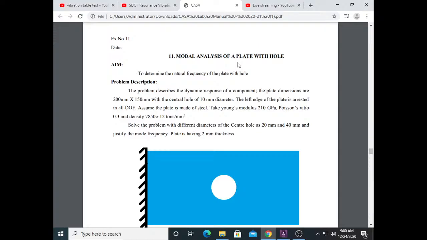Okay, thank you. So today we are going to start with our next exercise, that is modal analysis of plate with hole. For every system or every component, we will have a natural frequency for that particular component or system. And natural mode shapes also will be available for each and every component.